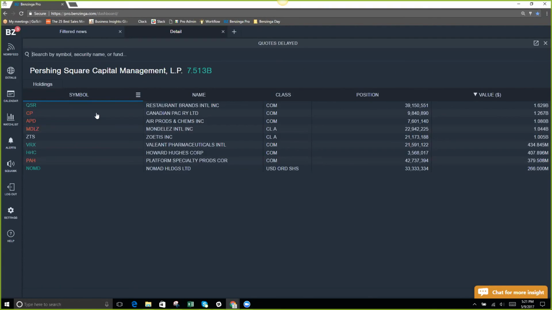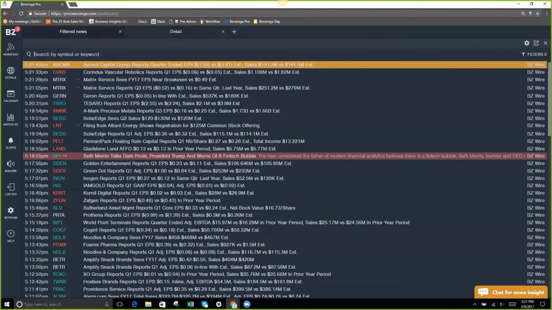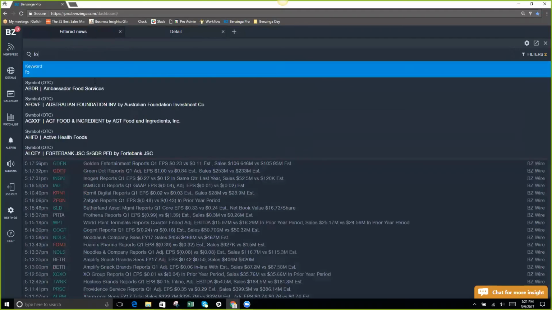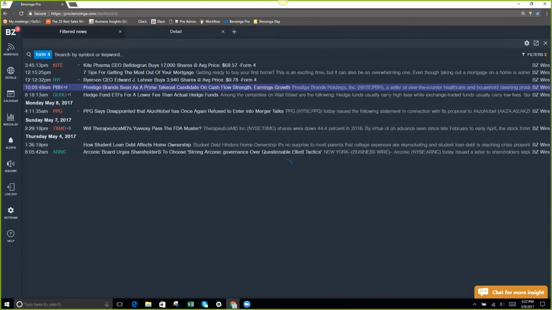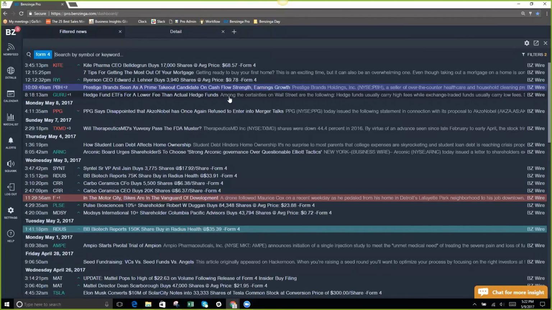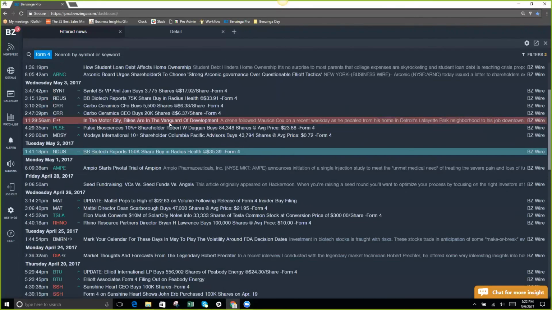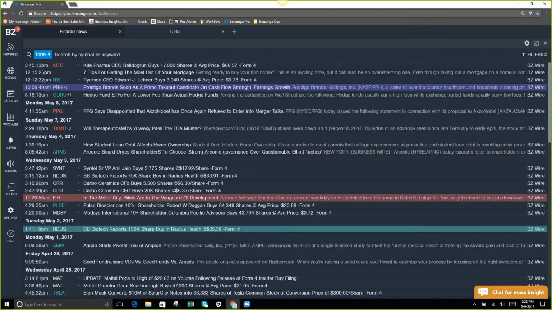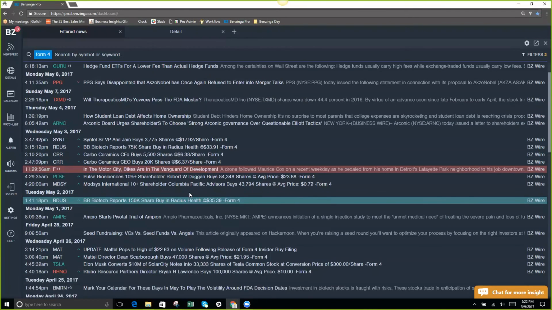Excellent. Thanks, Luke. One thing that you guys can do is come over here to your news feed. You can type in keywords such as Form 4 or 13Fs, and you can see these actual raw forms that these companies have to submit when they're doing any insider buying or selling of different stocks. So these are different ways that you can follow these companies and see who's making the big plays, and then you can jump over here and see the weight of their portfolio.